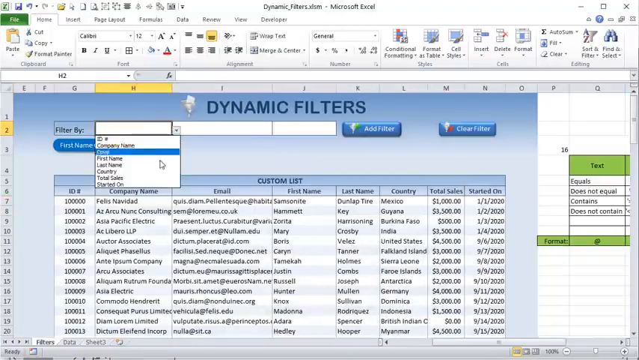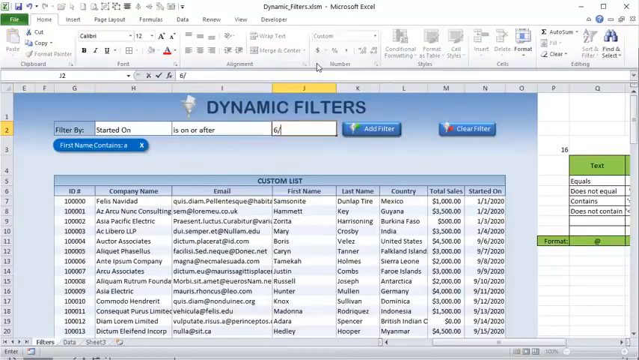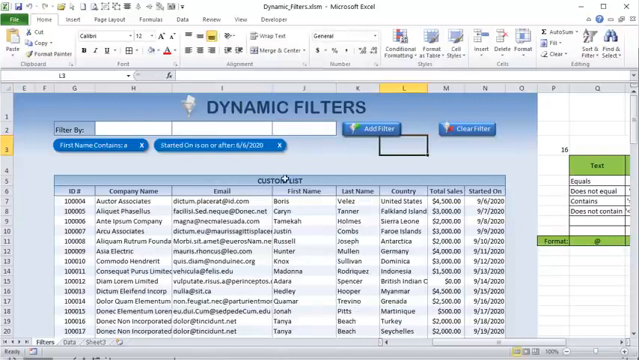All right, now let's just check. Started on, let's just say is on or after. Okay, 6. Okay, and we'll add that filter. All right, that's exactly what I want. Excellent. Now let's focus on the clear filter.